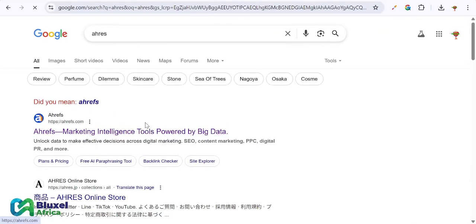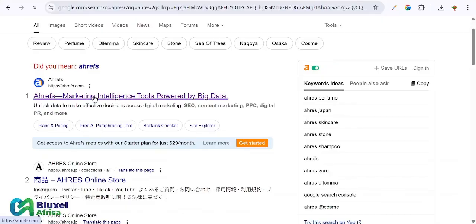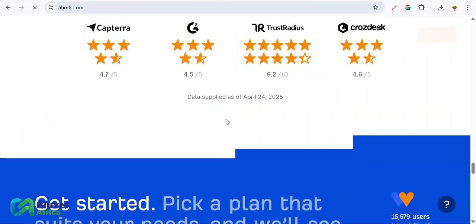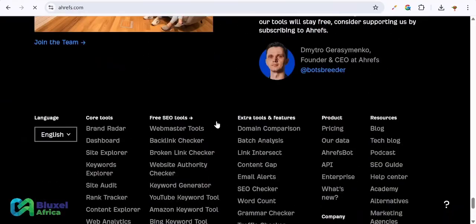Then I'll come to this plugin. Just scroll to the footer, you have that plugin in the footer. I'll also leave the link in the description. You can just click the link in the description, then you can find it. This is the one we're going to check. We're going to check the broken link checker.